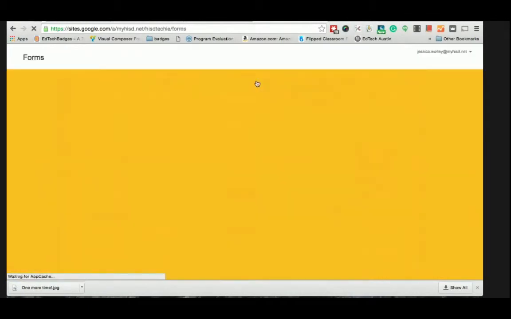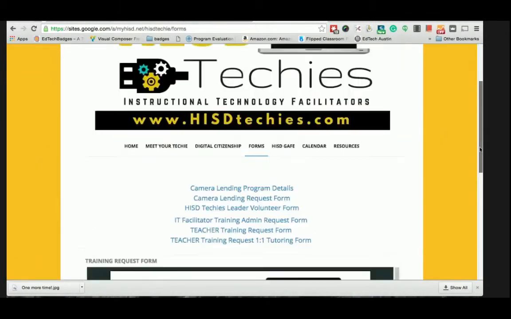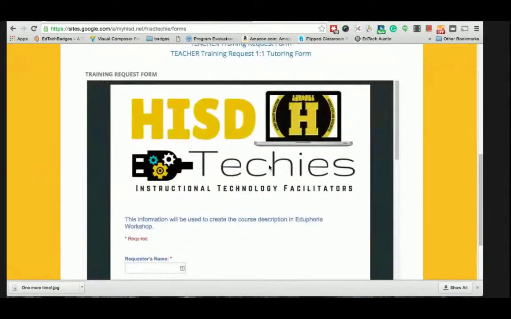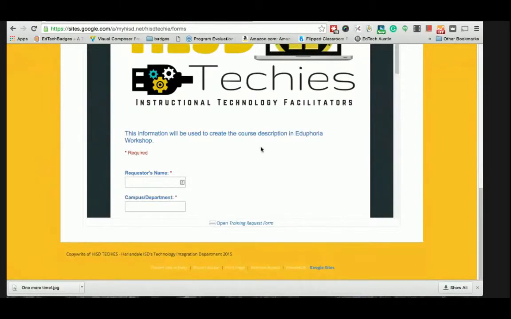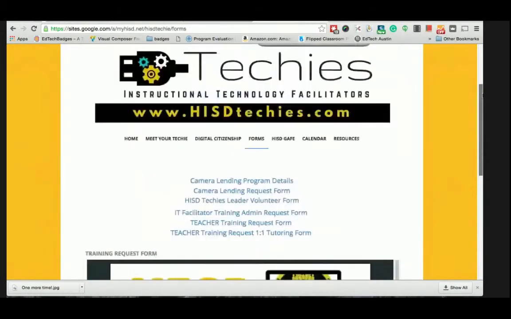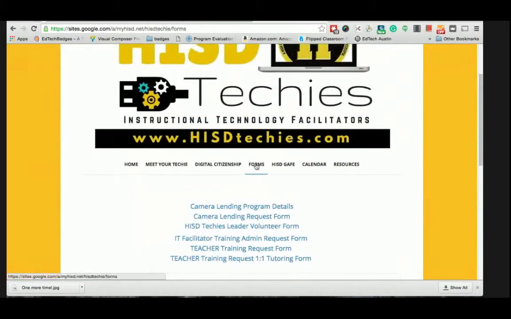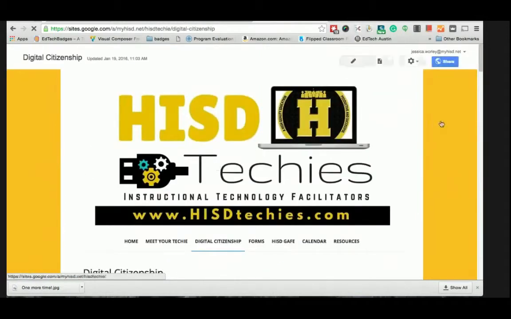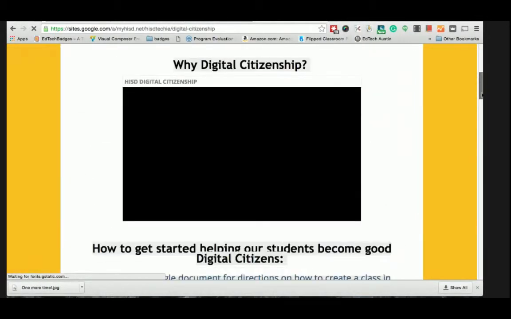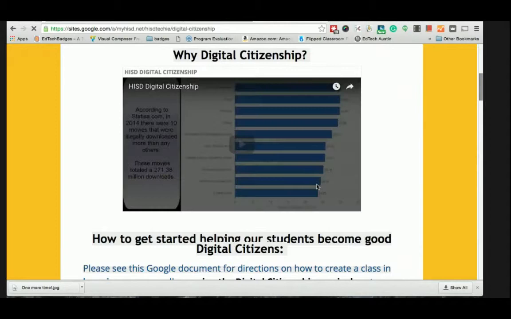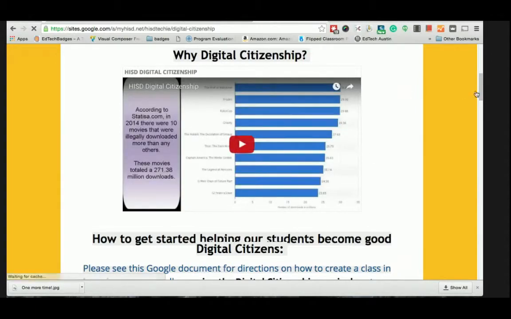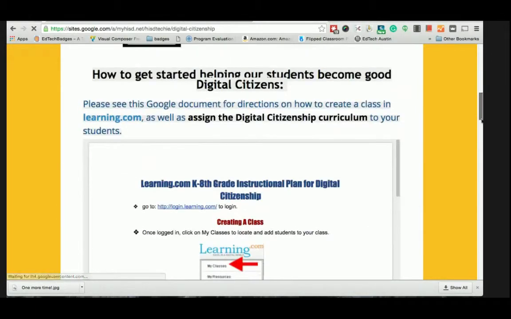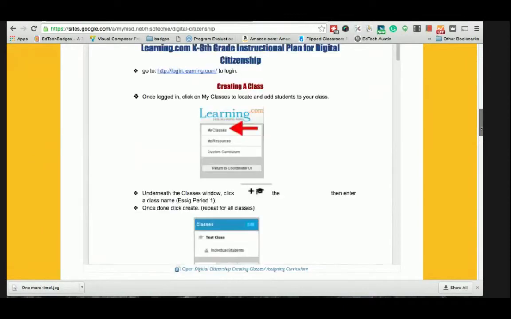Okay, forms. Let's see what I can find embedded. Here's a form that is embedded, so that way people can fill this form out for me to come help them. Let's see what else. Digital citizen. Let's see if there's anything embedded there. Here is a video embedded straight from YouTube. Let's see. Oh, and there's a document embedded.